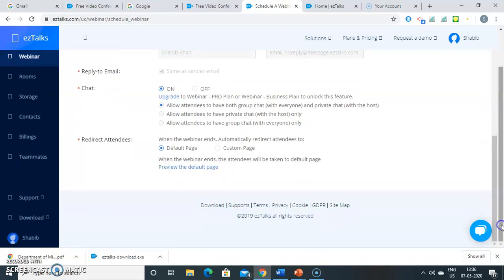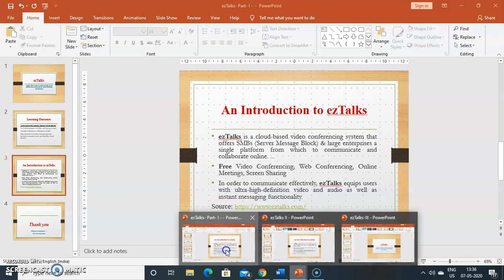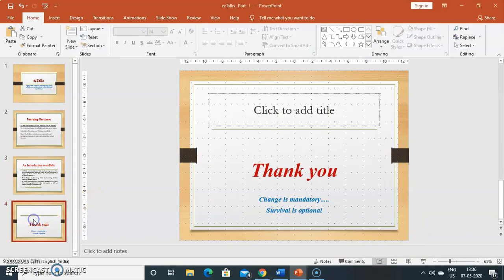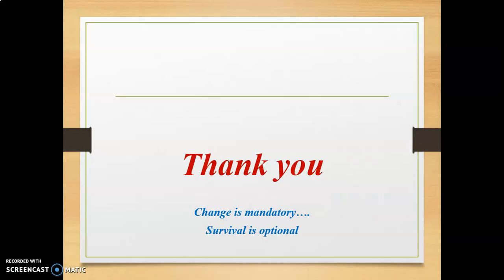So dear learners, this is all about how to schedule a meeting or a webinar using S-Talks, and I believe this session will be very, very helpful to all of you who wish to use S-Talks for meetings and webinars. So thank you, and keep in mind we are lifelong learners, we are teachers, and we need to constantly update ourselves to learn new things and explore and share.